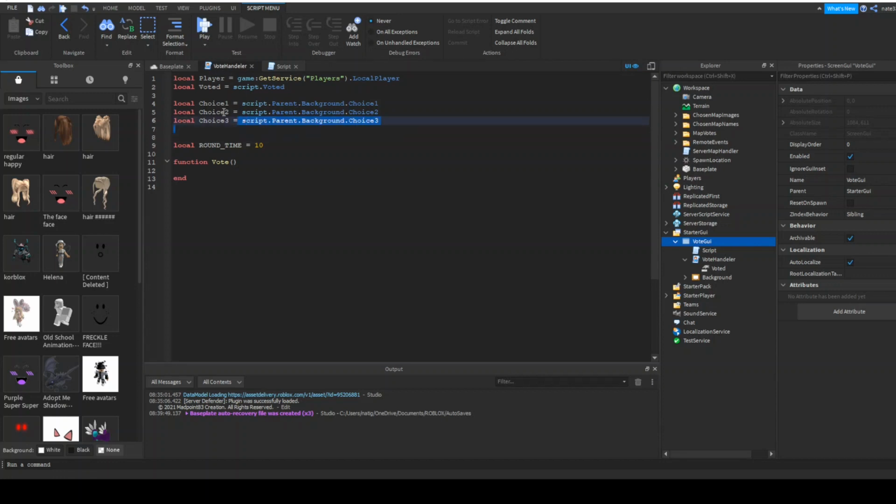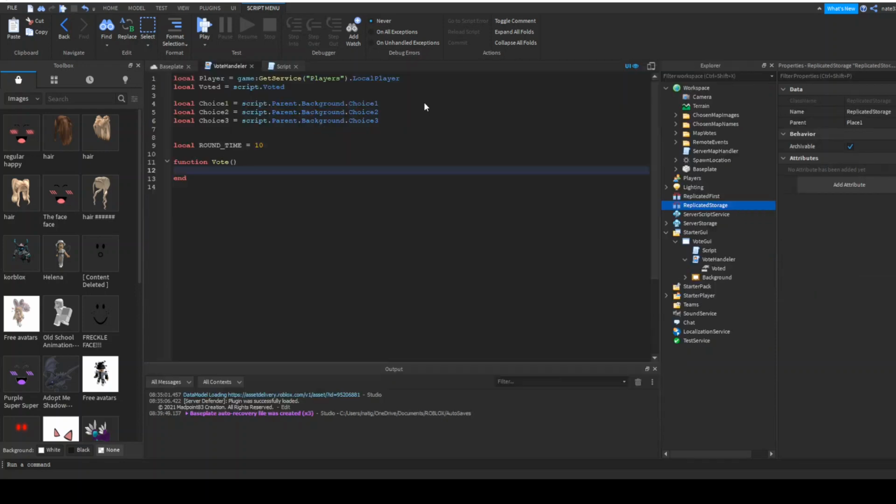So here are the choices in the GUI, and here's a voted. Every single time the player votes, I want it to send an event to the server to know that the player voted. And the round time, I just gave it 10. We can change it, but for now it's fine. So for vote, I'm going to send an event. Let me make a folder here. I'm going to call it voting.